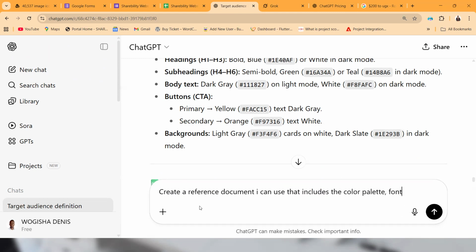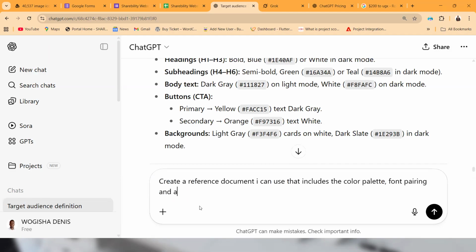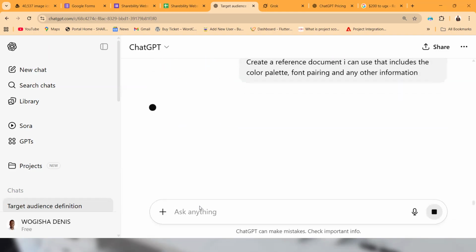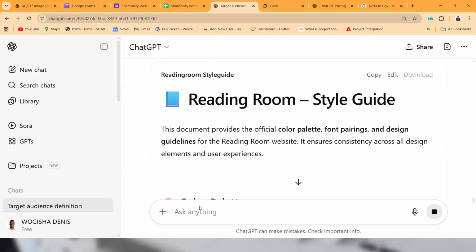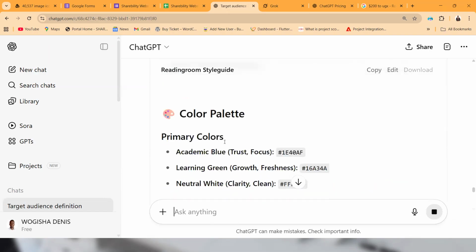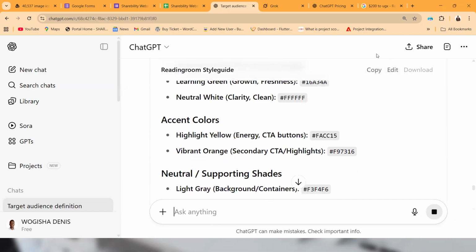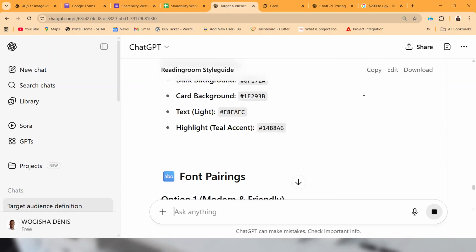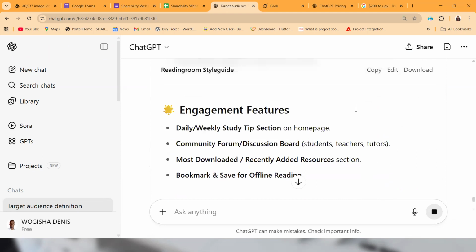The font pairing, and any other information. Okay. So here you see it has just given us the document, and yes, you can't download, you can just copy it and put it in the Word document.